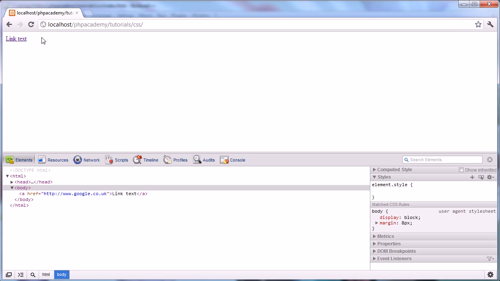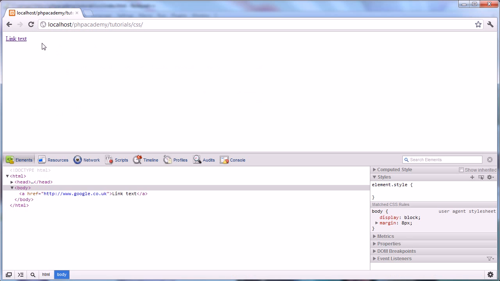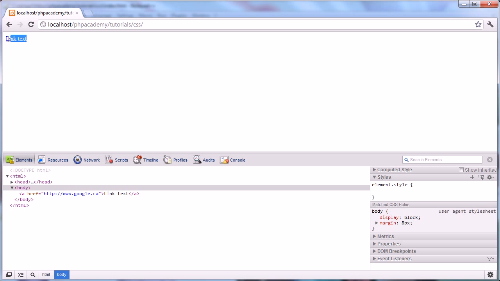Now you'll notice that it is purple. Now by default it should be blue, so let's go ahead and just change it to something else. I'm pretty sure I wouldn't have visited google.com. No, I have. So let's choose something that I might not have visited. CA maybe. And refresh. Okay, so our text is blue.